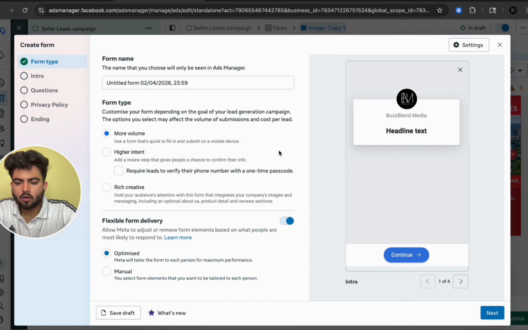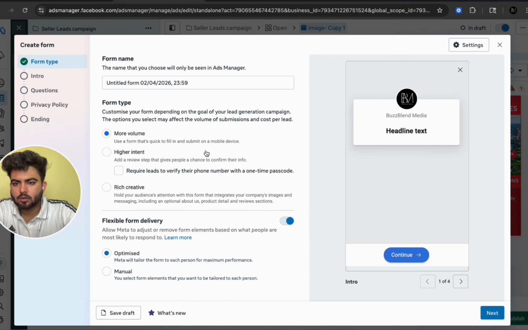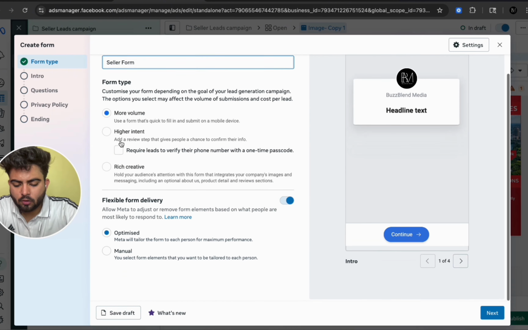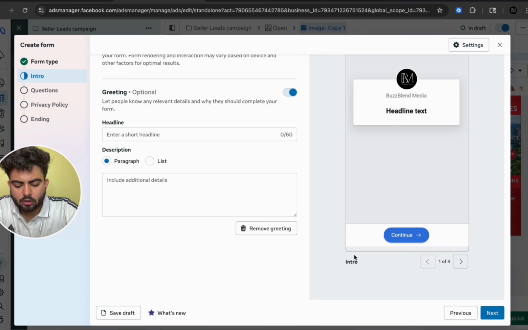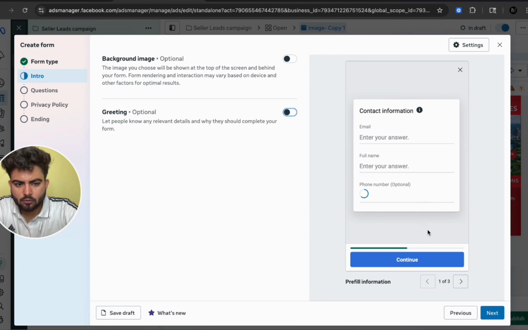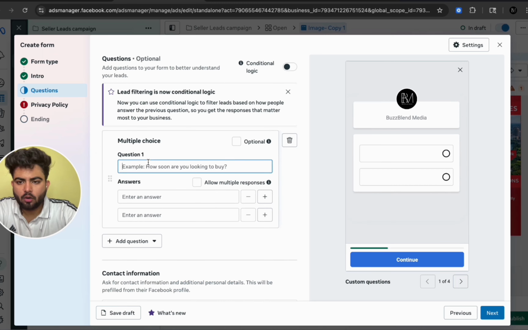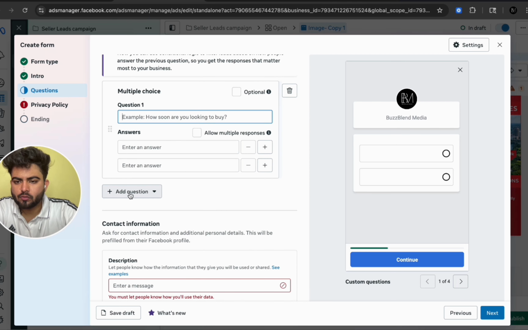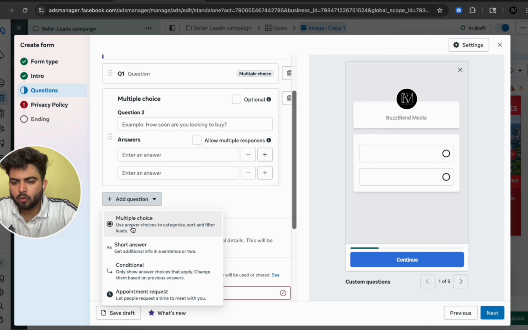and you can just click on form and instant form and create your forms. Name it as seller form. Leave this as volume and turn this off and click next. Turn this off. Now here we can add the questions that we want to filter out and get better results. You can simply add few questions right here, and you can add more and more questions.